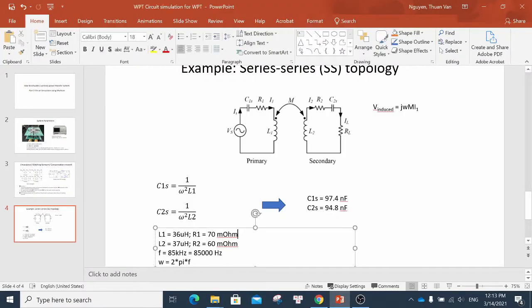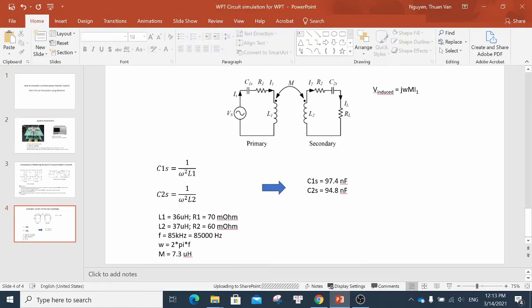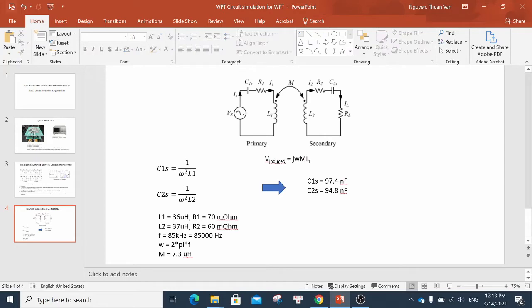And one more parameter that I need here is the mutual inductance M equal to 7.3 microhenry, as we calculated before. So in circuit simulation, I will use these parameters to calculate the transfer efficiency of the system. Well, let's go ahead and do that.